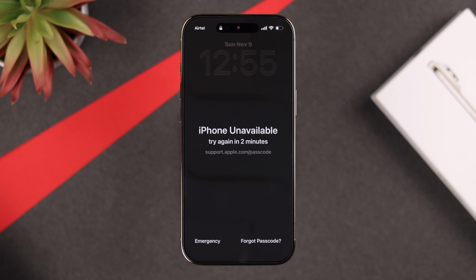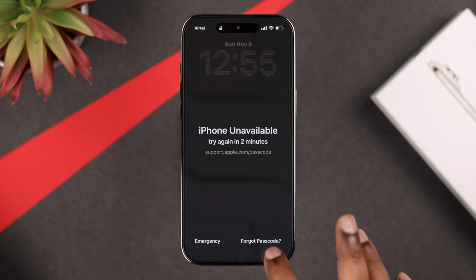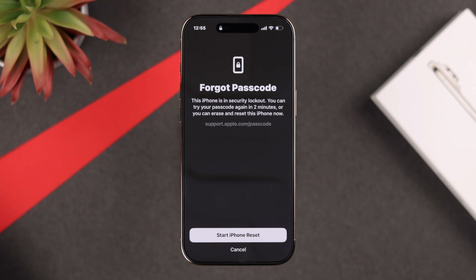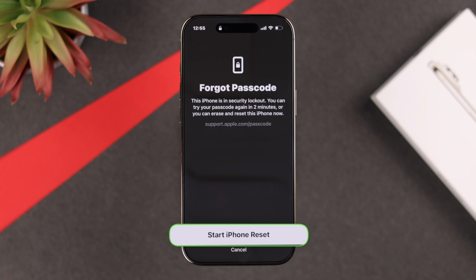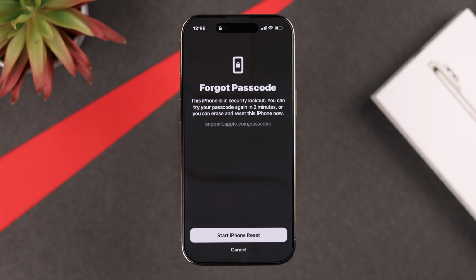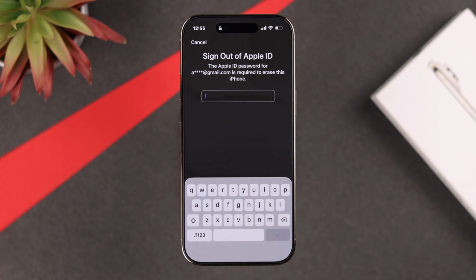But what if you haven't set a passcode recently? After tapping Forgot Password, in that case, you will get this option, Start iPhone Reset. This will of course erase everything from your iPhone unless it's backed up into iCloud. If you're okay with that, just hit Start iPhone Reset.